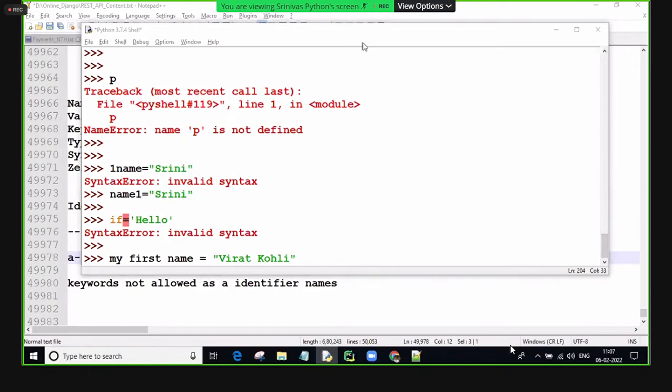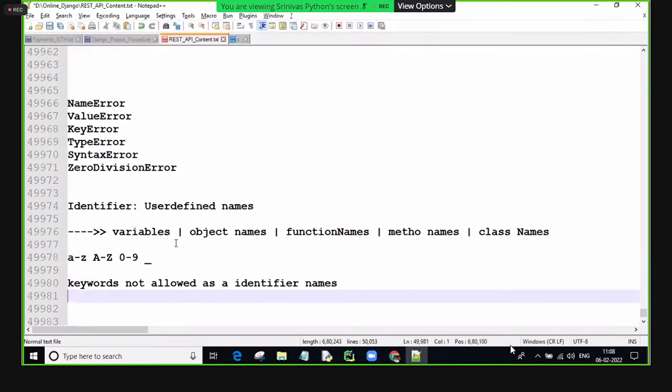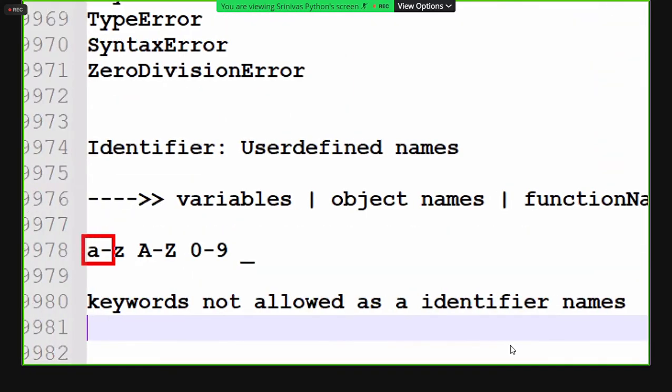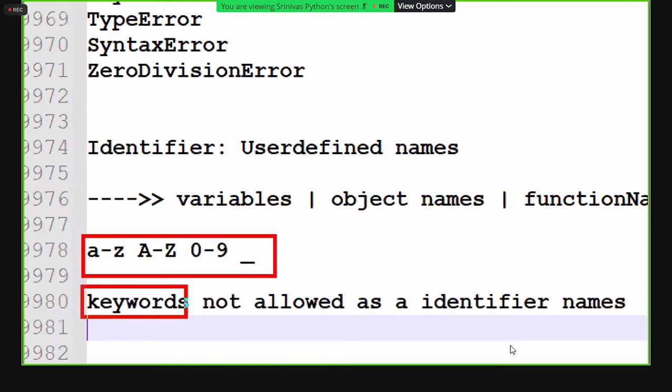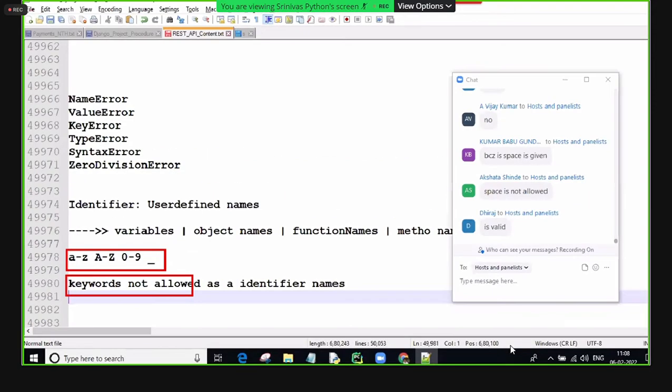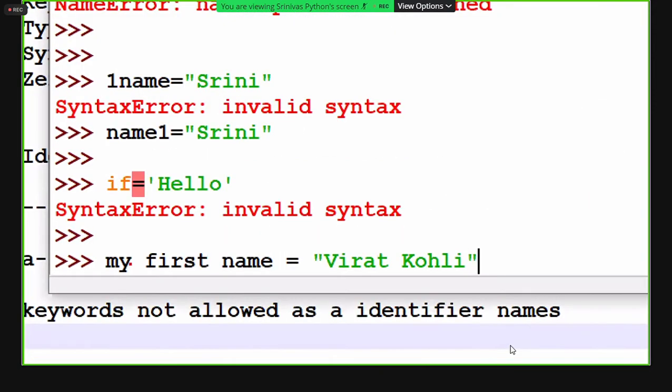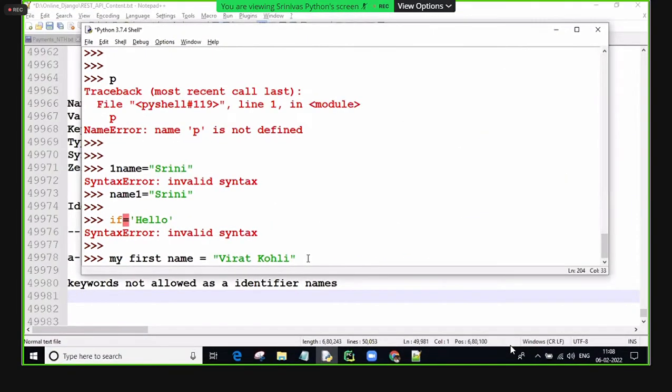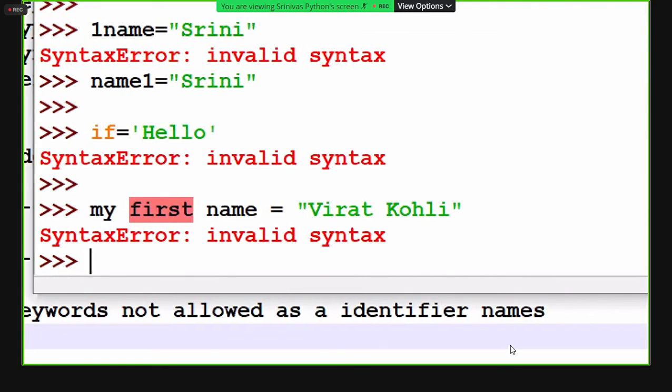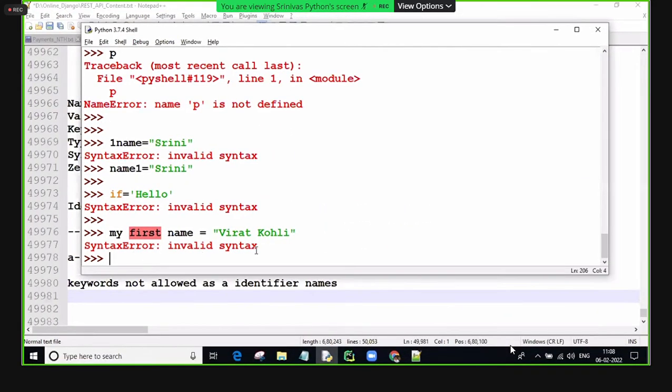Again, some people are giving "yes, executing." So here in the variable rules, guys, I said what? Only lowercase letters, uppercase letters, digits, or underscore you can give, except the keywords. But here what did I take? I took spaces, a space between every word. So space is not allowed. That's why you are getting a syntax error. Is it clear?